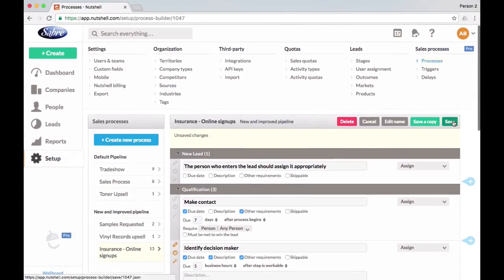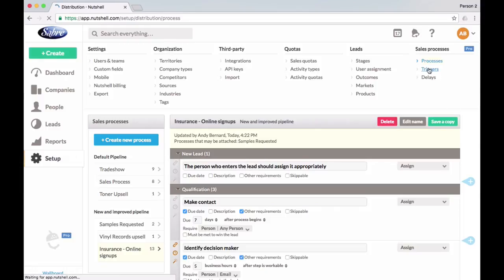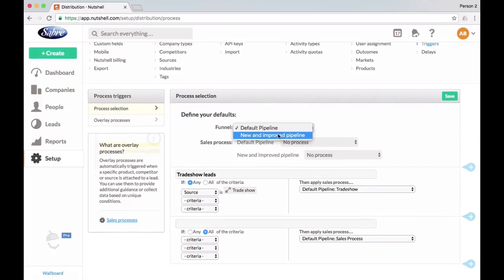Let's dive into the ways that Nutshell does the busy work for your team and ensures that your sales funnels are distributed correctly. We're going to hop into triggers. The first step here is to set a default sales process. Choose the process that you want assigned to all your new leads. You can also have no default process if you don't want your reps to start working through steps right away.